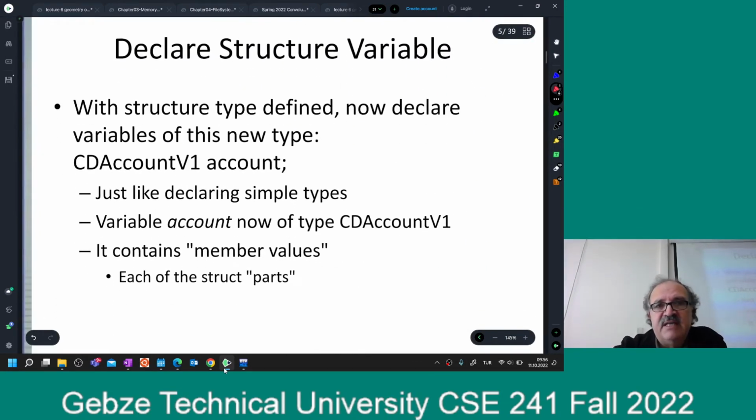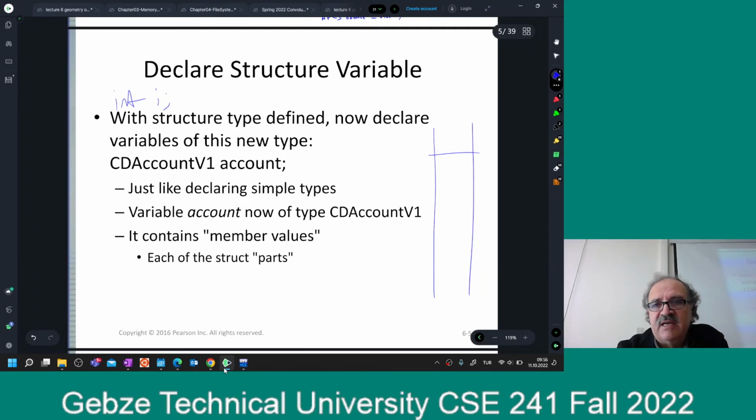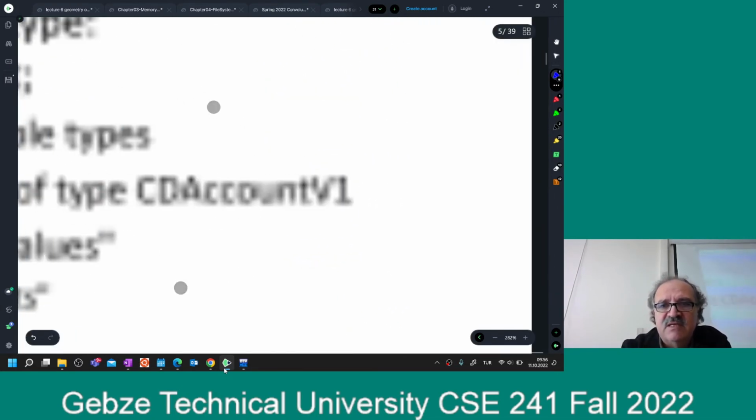Good, okay, declaring the structure variables like this one. Account is of type CD account v1. And in my memory, remember memory is like this. Let's say I have a variable integer I, I is here, and I can put integers in it, right? When you do this, I have a variable named account.